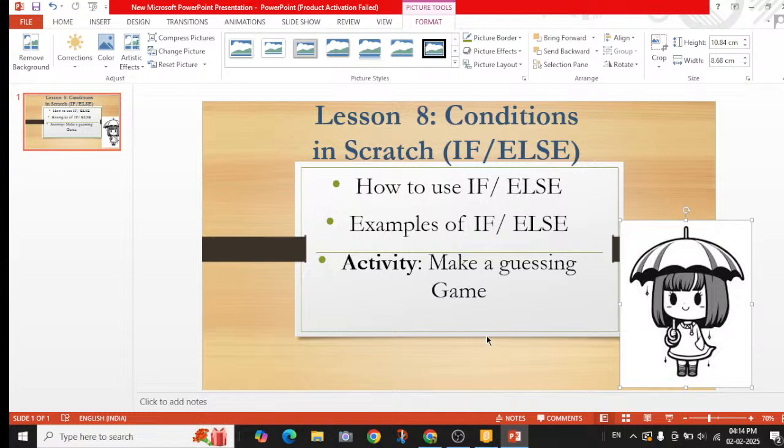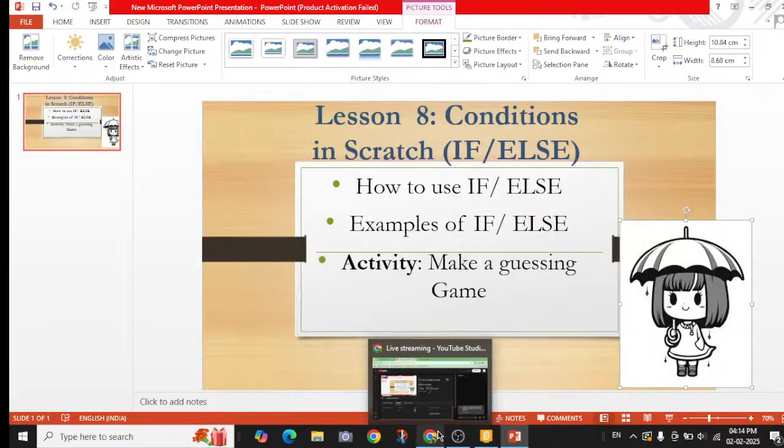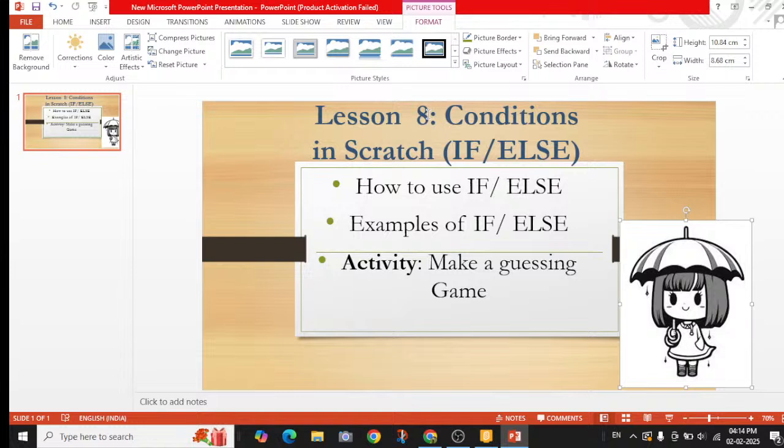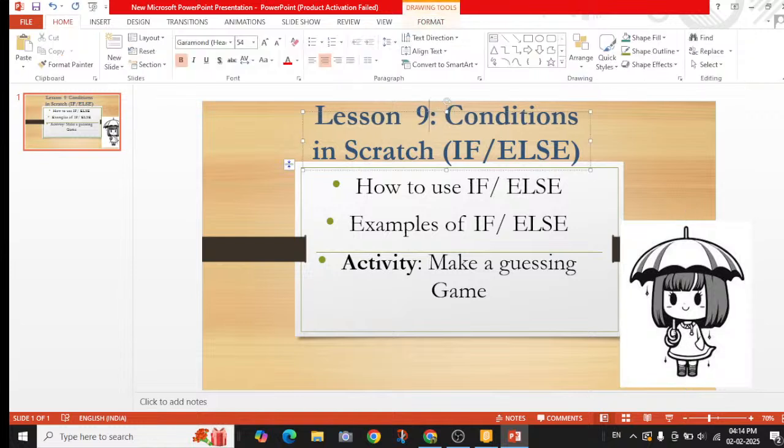Today is lesson 9, and today we will learn about conditions in Scratch. Conditions in Scratch are a powerful way to teach logical thinking and problem solving. In this chapter, we learn about the if and else statements, and in the last we will make a guessing game.